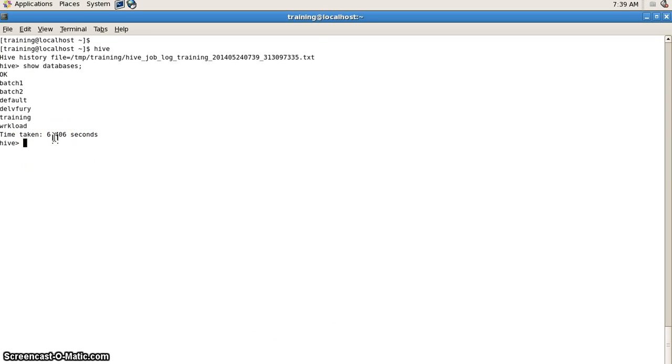If I want to create a new database, I will simply say create database training. Training is already there, so I'll just give something like training2. So I'm just creating a database here. Yes, I'm done with creation of the database. In order to enter into this particular database, I use use training2. So now I have entered into this training2 database.